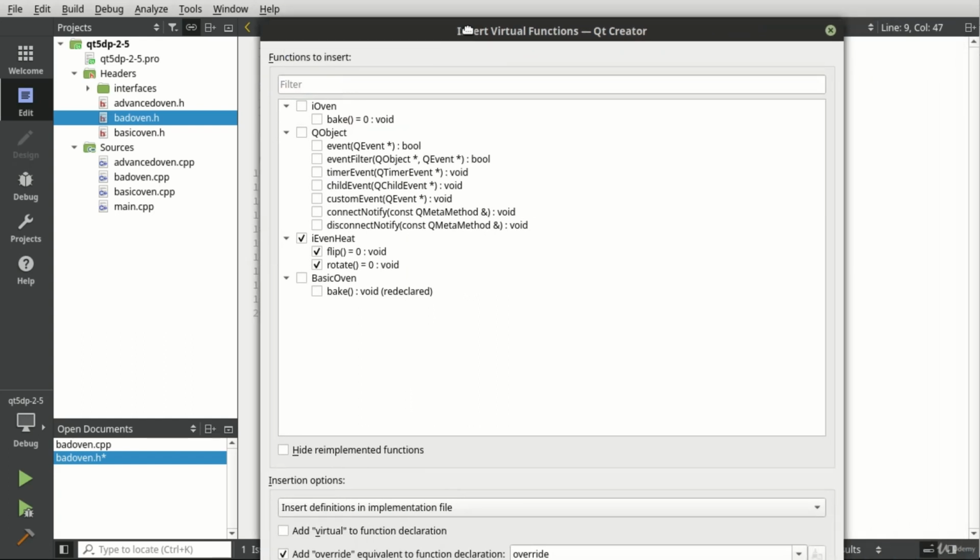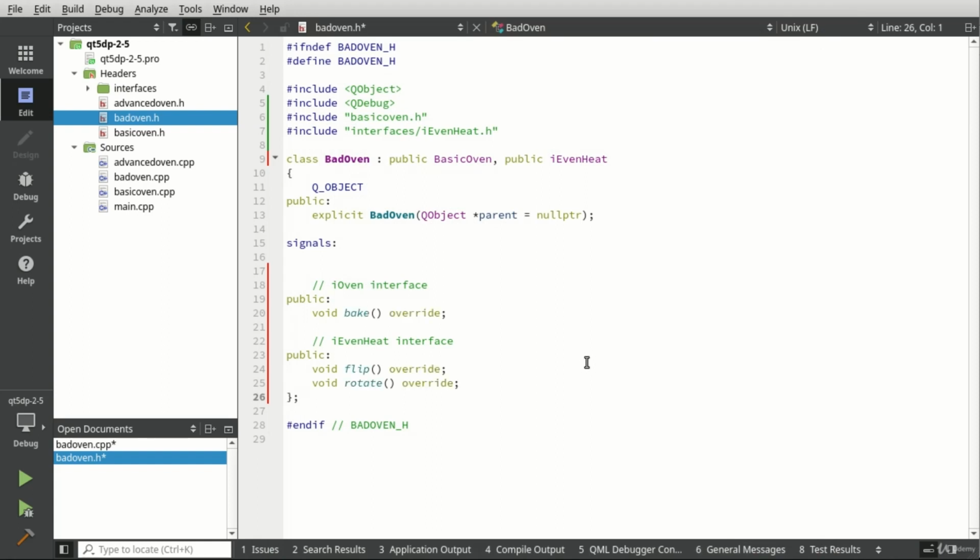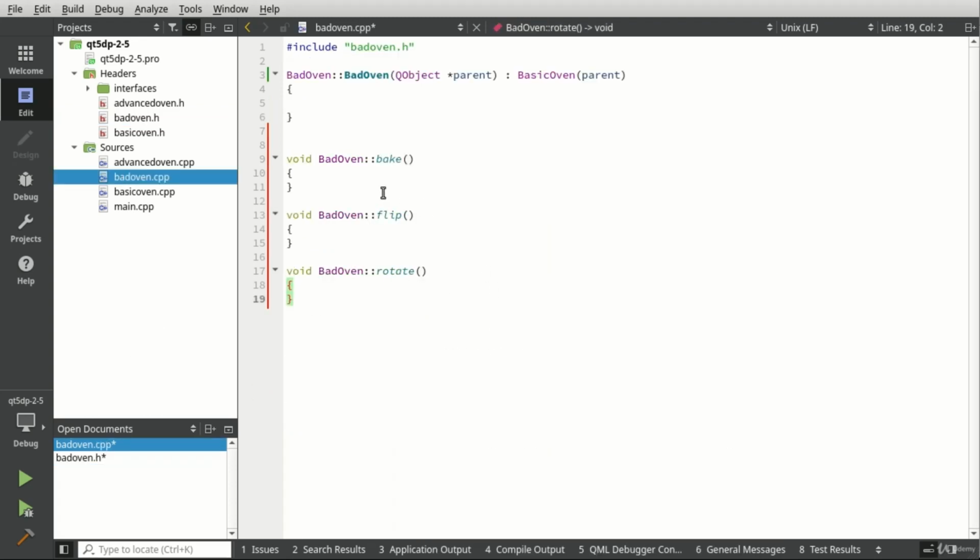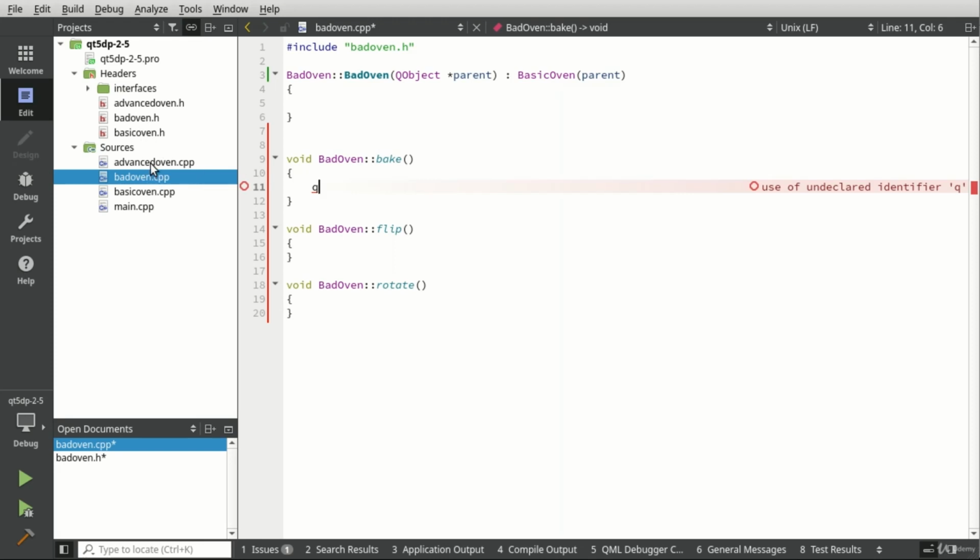And now we've got something slightly different here. So we've got the iOven bake along with the basic oven bake and the iEvenHeat flip and rotate. Let's just add all that in here. Whew, that gets confusing. So which one's which and why are we using what? Well, let's find out. So what we're going to do here is we're going to say bake. Bake is going to say QInfo, and I'm just going to actually steal this right out of our advanced oven.